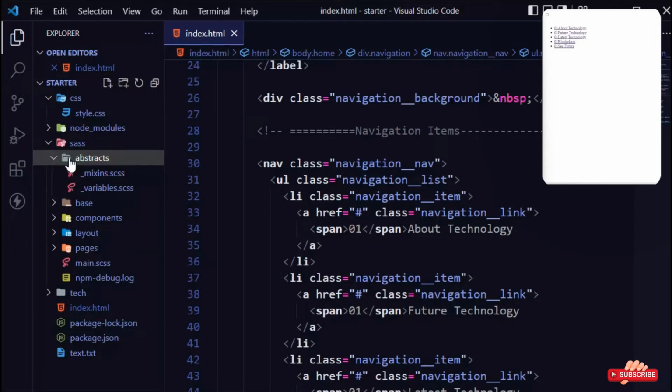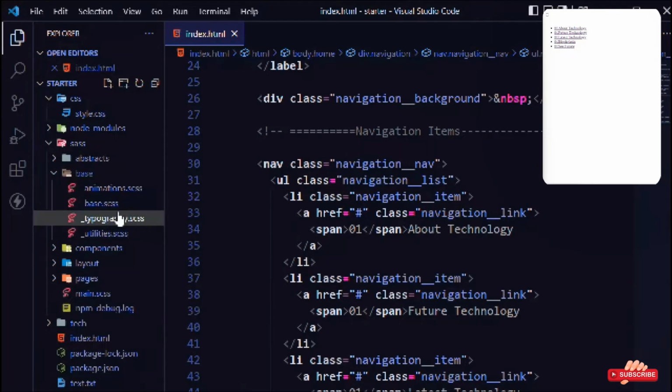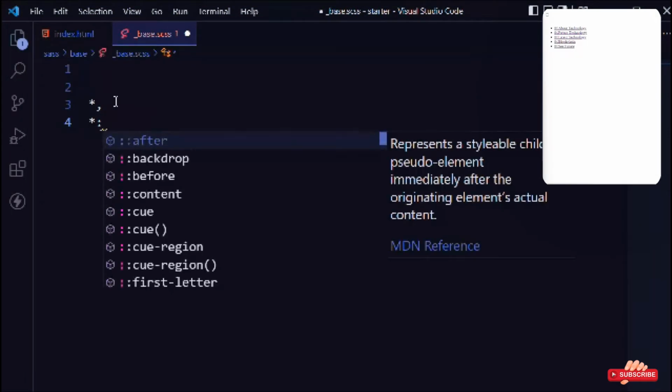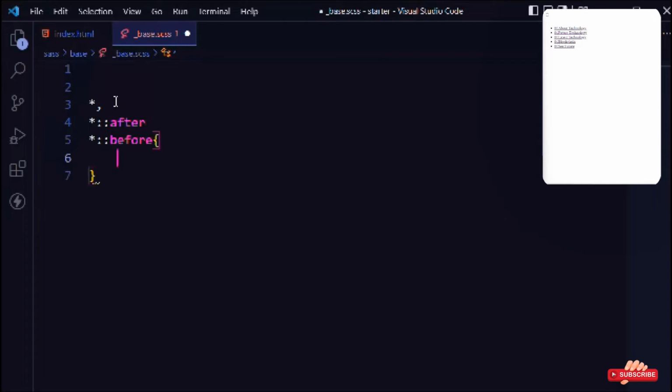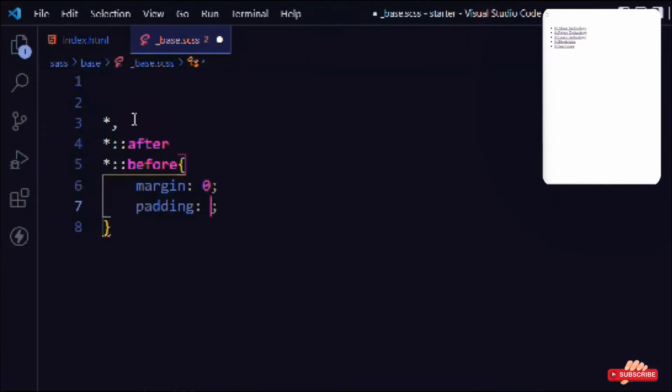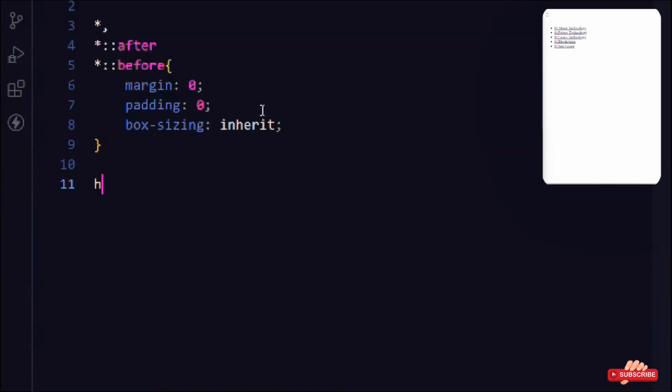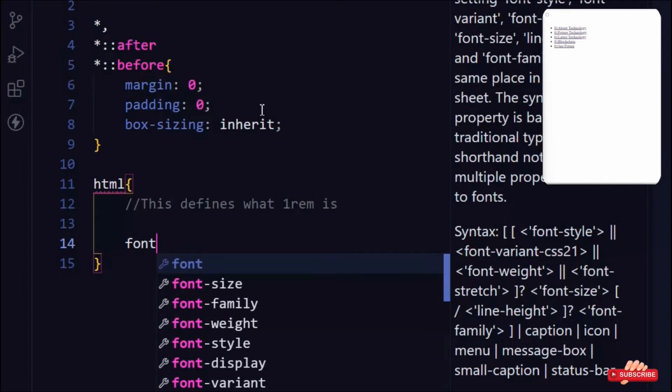Now let's move to the base. Inside this we're going to define some global styles. So let's come into the base. Let's zoom a bit. We'll write the universal selector with ::after and ::before, and this will have margin 0, padding 0, and box-sizing inherit. We'll take html, and this defines what one rem is. As I told you when we were defining the breakpoints in the mixins, here we're going to make the changes and convert one rem equal to 10 pixels, not 16 pixels.